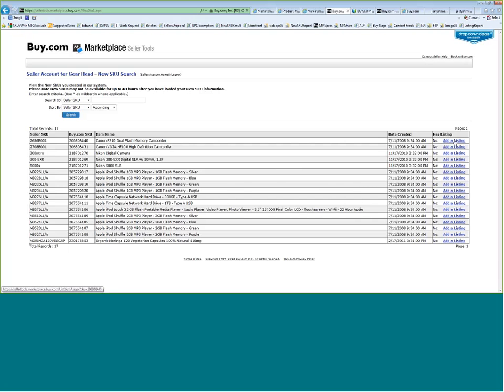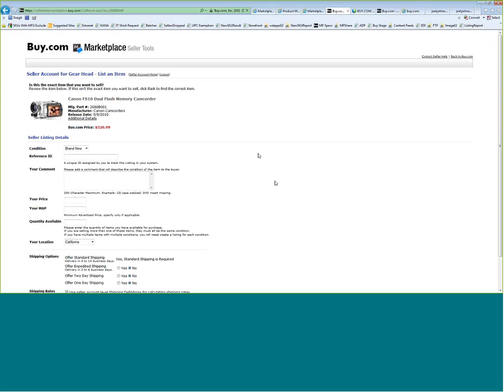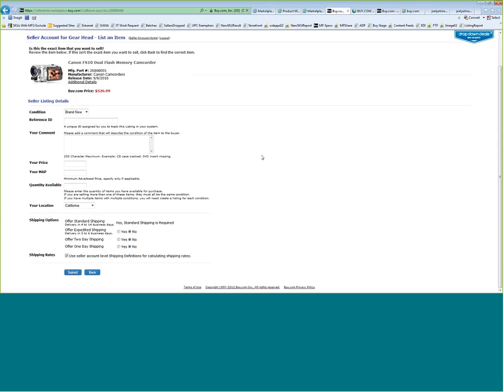To list that product, simply click Add a Listing, and it takes you to the listing page. What you want to do is make your entries in the appropriate places, click the Submit button, and that product will be up for sale. It takes probably 2-3 hours before that data is replicated, pushed to our front end, which is our front website, and that search picks it up.